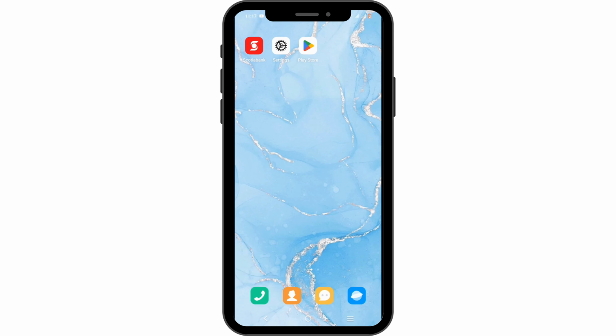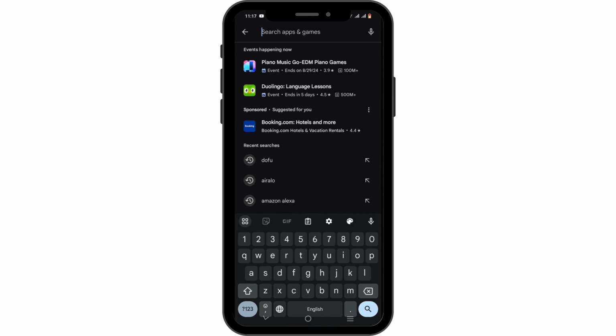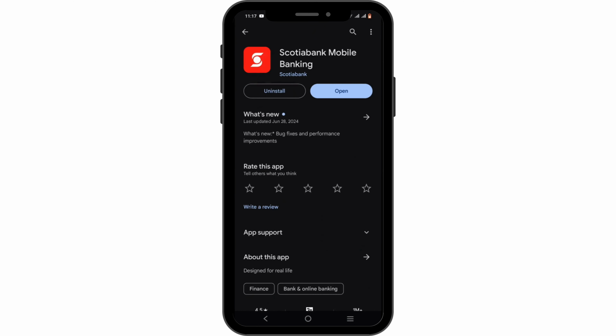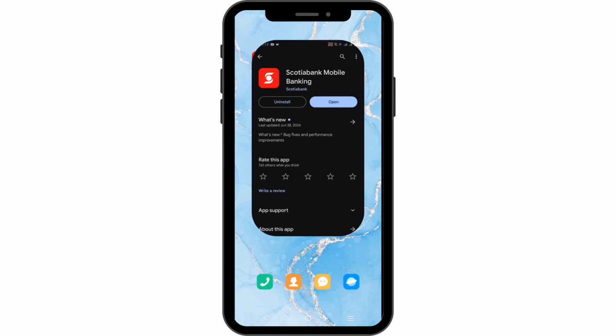After which, last but not the least, open up your Play Store or App Store. Search for Scotiabank app. Ensure that your application is up to date. After which, the issue of your banking app not working will be fixed.